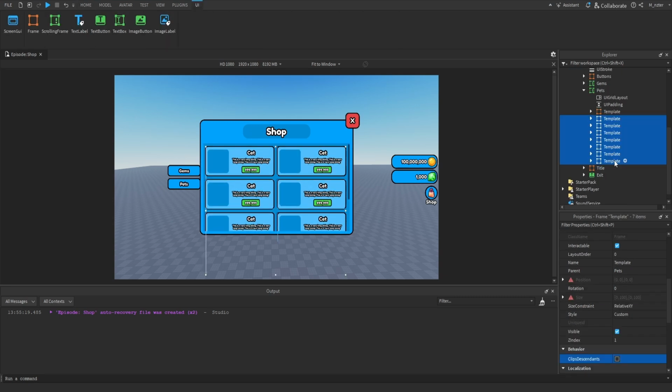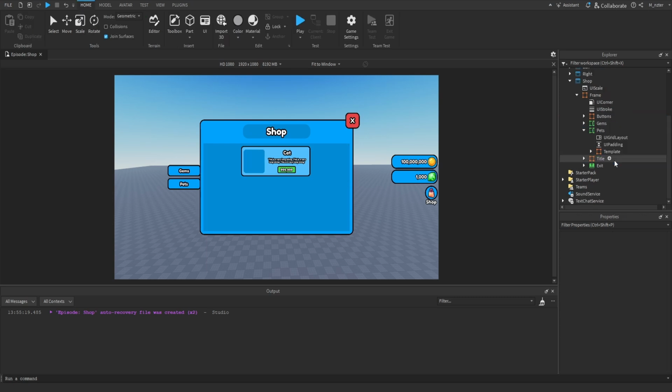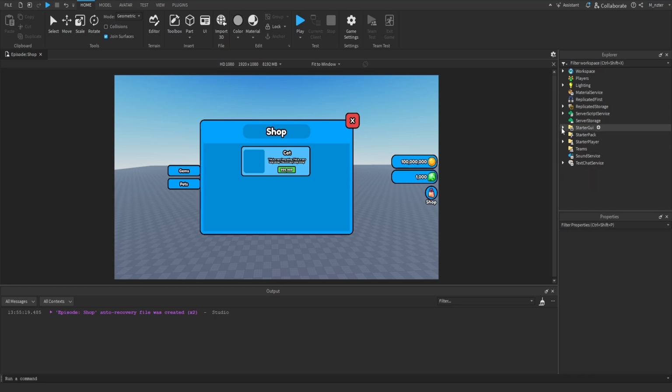If you're happy with how that looks, then go ahead and select all of the templates except for one and delete all of the extras. Then we can go ahead and collapse this, collapse this frame, collapse the entire GUI, collapse the entire starter GUI, and now we're ready to begin scripting this.